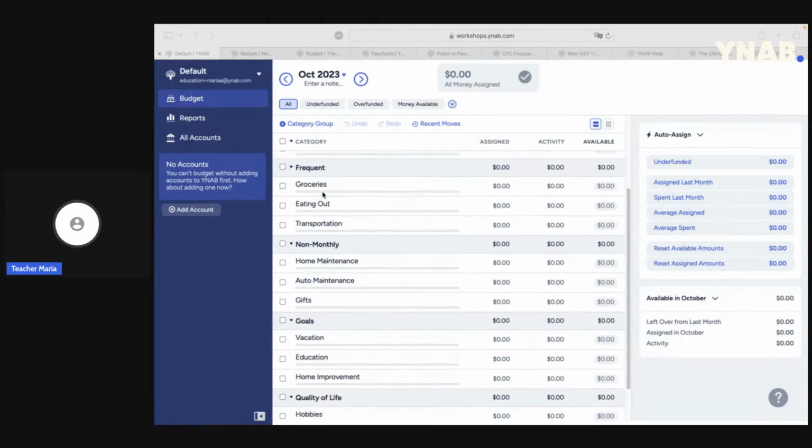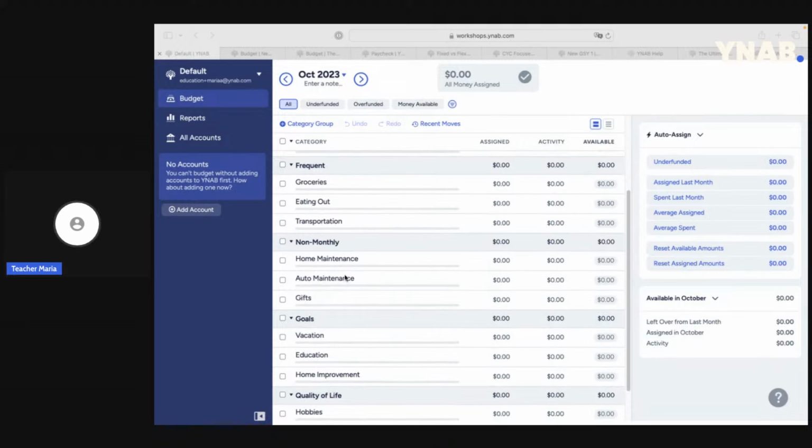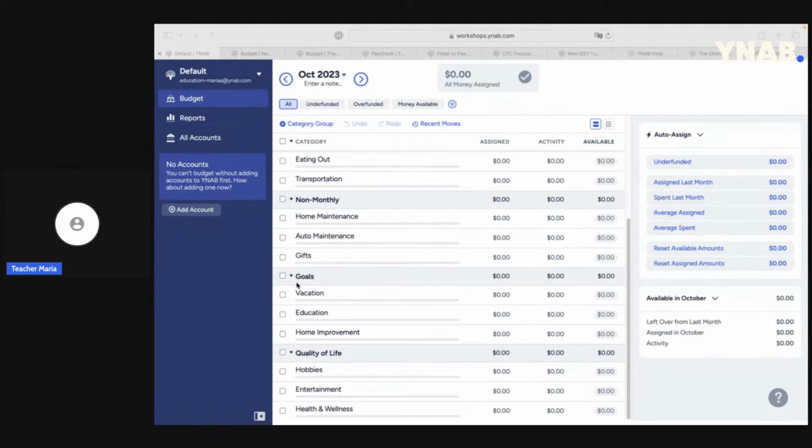One for some frequent spending like groceries, dining out, or transportation, one for those non monthly category groups, those Rule 2 expenses for those of you who are familiar with the YNAB method. We want to be planning ahead for the future you. We also have a big picture category group for some goals, long term savings goals, and one for some quality of life because every YNAB spending plan should have some fun injected into it.